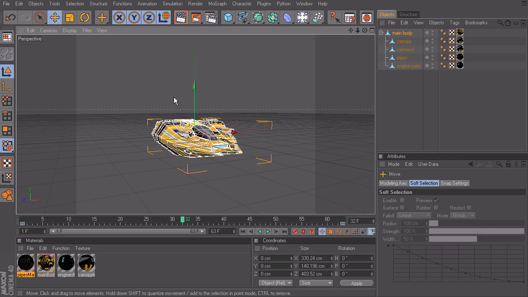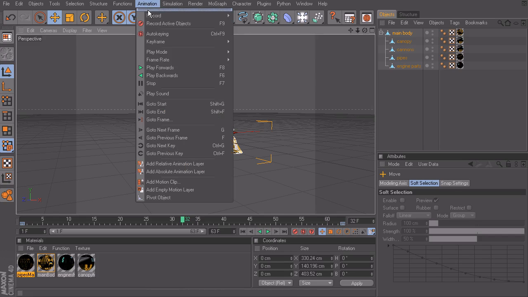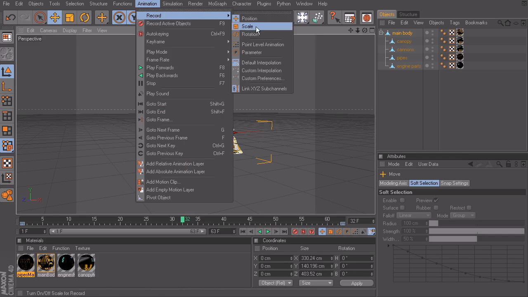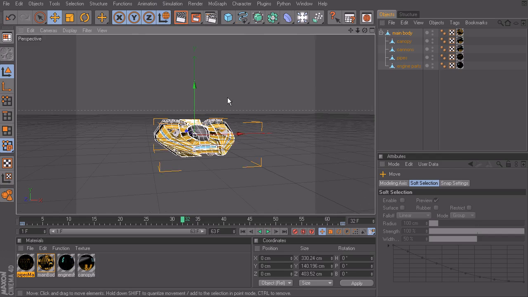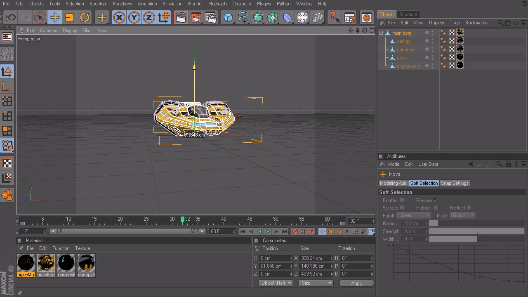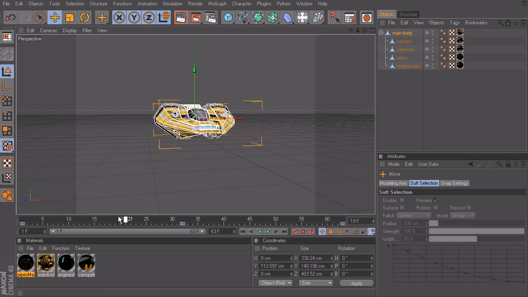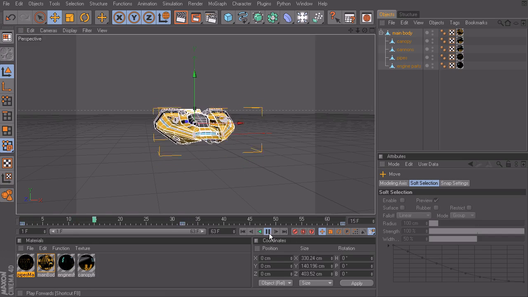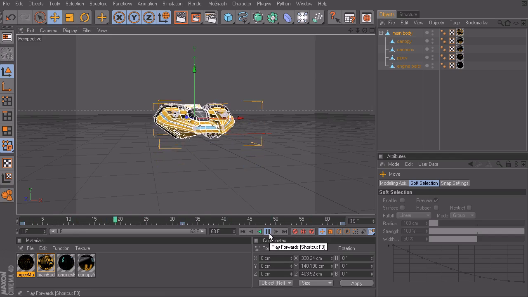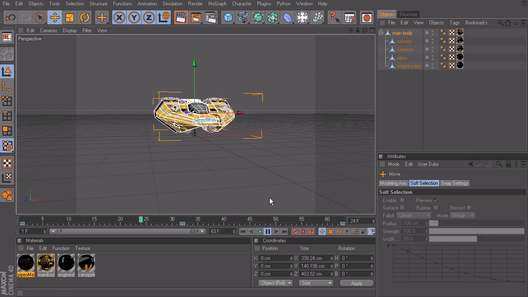And what we can also do is make sure that we'll only store a position Y key. Again, we want to animate cleanly. So with that said, we can go to animation, and under our record menu, we'll go ahead and uncheck link XYZ subchannels. Now go ahead and just lift the ship up and record another key. Alright, so here's what we have. Now our ship is moving up and down, and notice it is a seamless cycle.